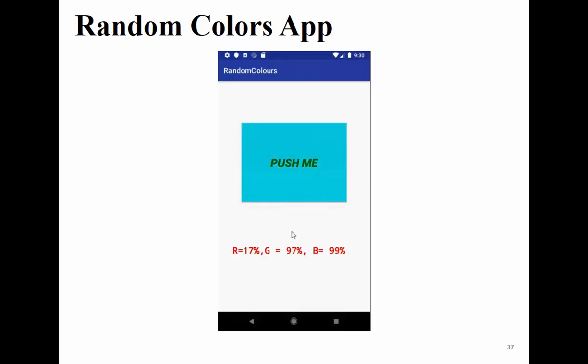Then we have the green and we have the blue. Then we put tv, which is the name of the variable, the text view, dot setText. This is the method to set the text equal to the string. Then we have to create an object called Color. We create the object and we talk to the button, we bring it, and we change the background of the button.